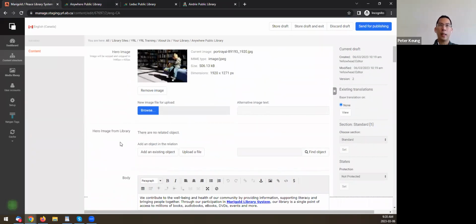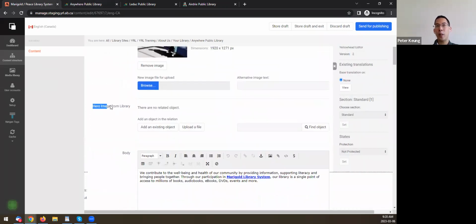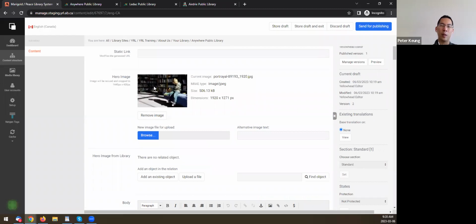There's two ways to add a hero image. If you just want to upload it to this page, you can use this hero image field. If you know that you're going to reuse it on other pages, then you can actually put it in the media library. And that's where the media library is handy, because you might have a particular hero image you want to use here and you want to use it on another page. You don't have to then re-upload it or maintain it in multiple places.